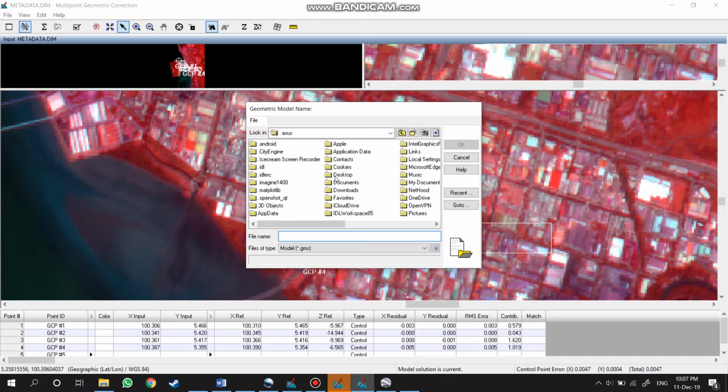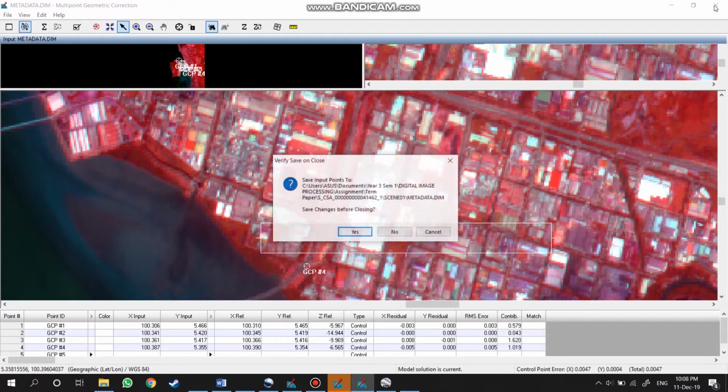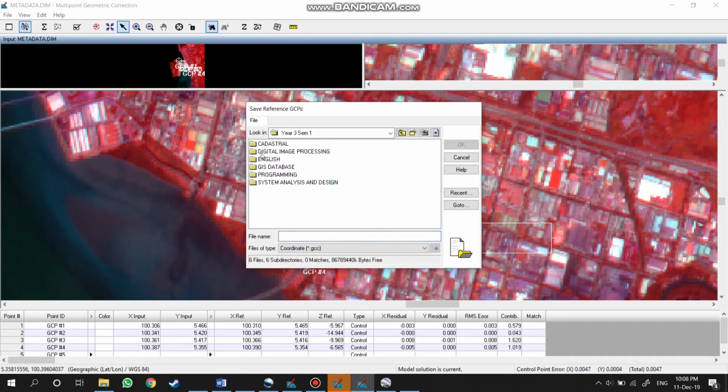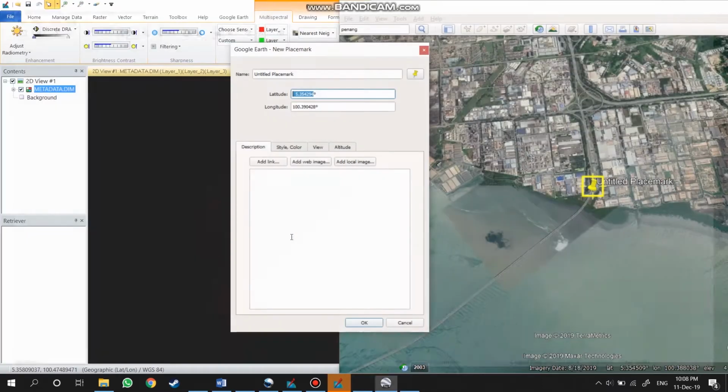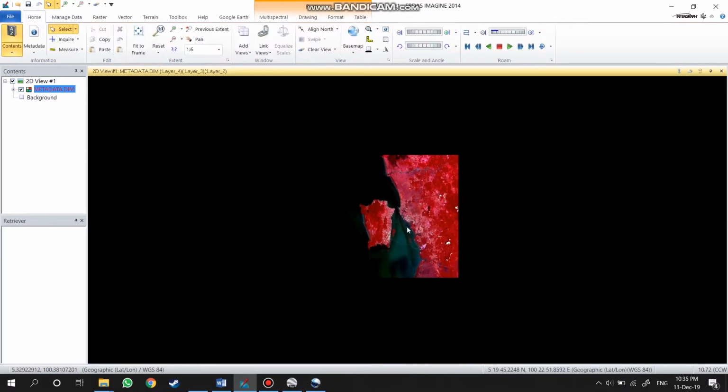Yeah, you can save the model as well just to backup. In case you want to reuse the data, you can just open the model that you have saved and add more GCP points to it. Of course, you can save your GCP points that you have created just now. Remove the raw data that you have inserted in the first place and insert the resample data that you did just now.